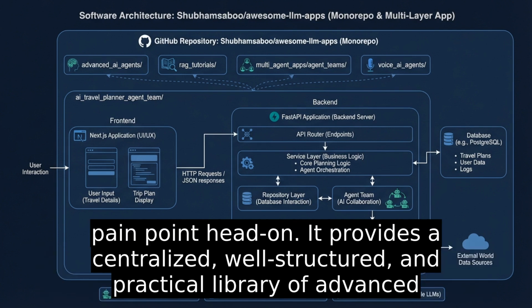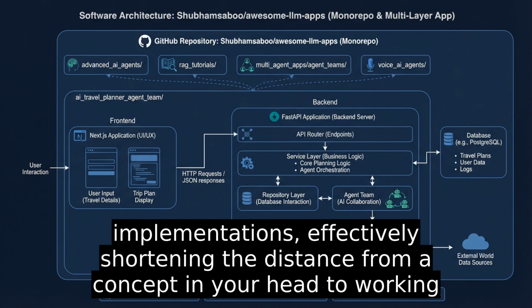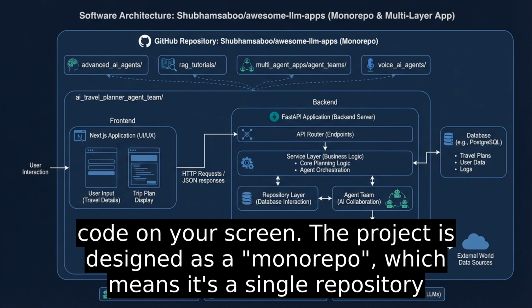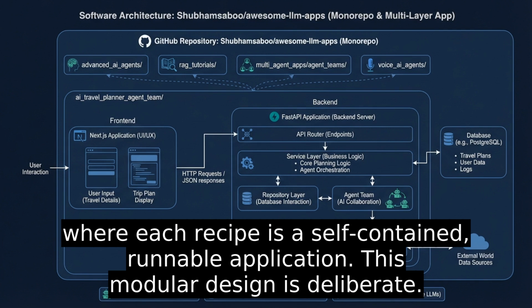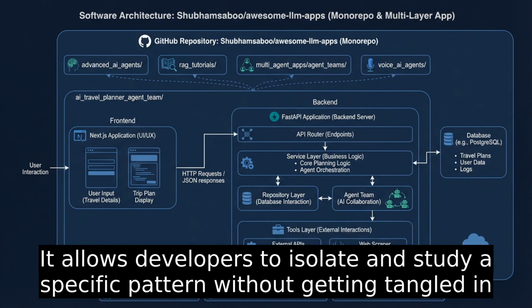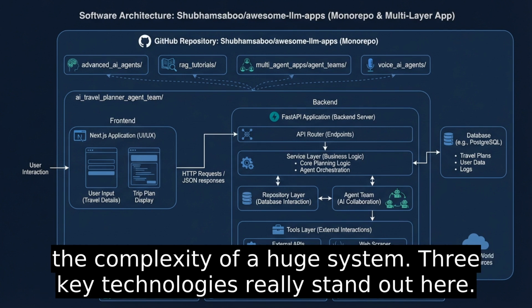Awesome-llm-apps tackles this pain point head-on. It provides a centralized, well-structured, and practical library of advanced implementations, effectively shortening the distance from a concept in your head to working code on your screen. The project is designed as a monorepo, which means it's a single repository containing many smaller, independent projects. The best way to think of it is as a technical cookbook, where each recipe is a self-contained, runnable application. This modular design is deliberate. It allows developers to isolate and study a specific pattern without getting tangled in the complexity of a huge system.